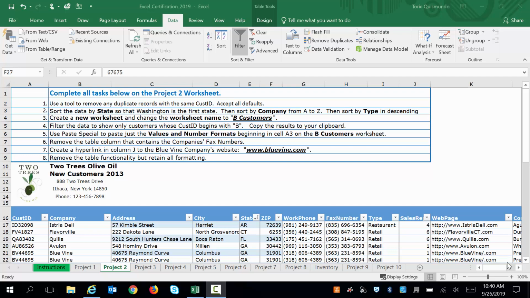The purpose of this video is to take you through Project 2 on our journey to getting certified in Excel 2019. Let's get started. Task 1 asks us to use a tool to remove the duplicate records with the same customer ID and accept all defaults.